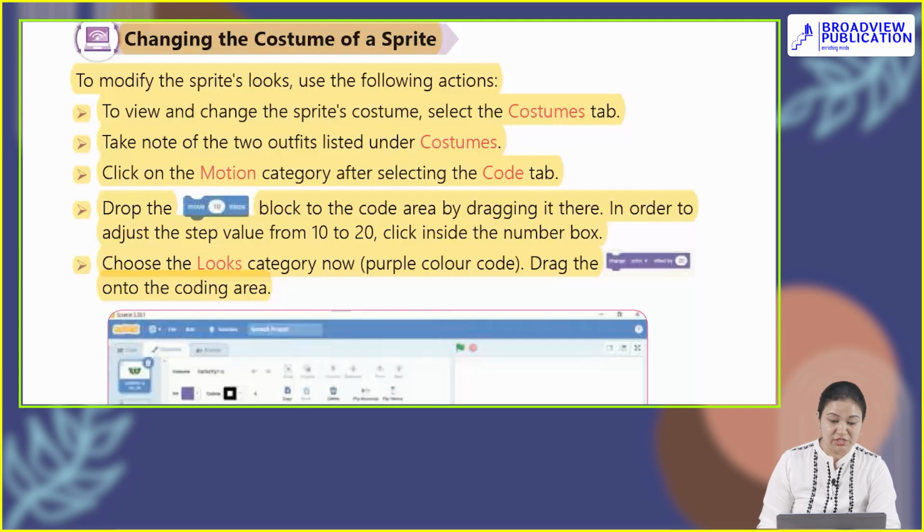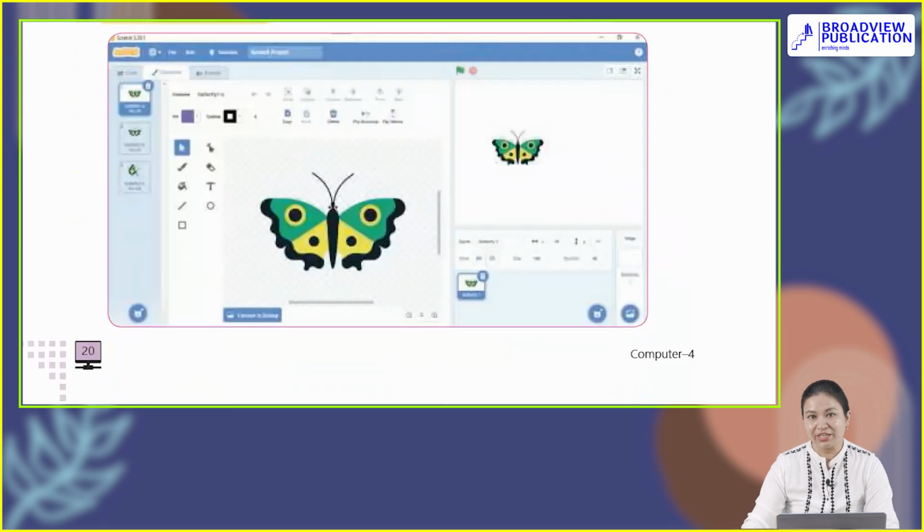Then you have to just click on or drop that block in the code area with dragging it. You have to just drag it with your mouse. Now you have to adjust the step values from 10 to 20 inside that number box. After that you have to choose the looks category, and you have to drag that particular block onto the coding area.